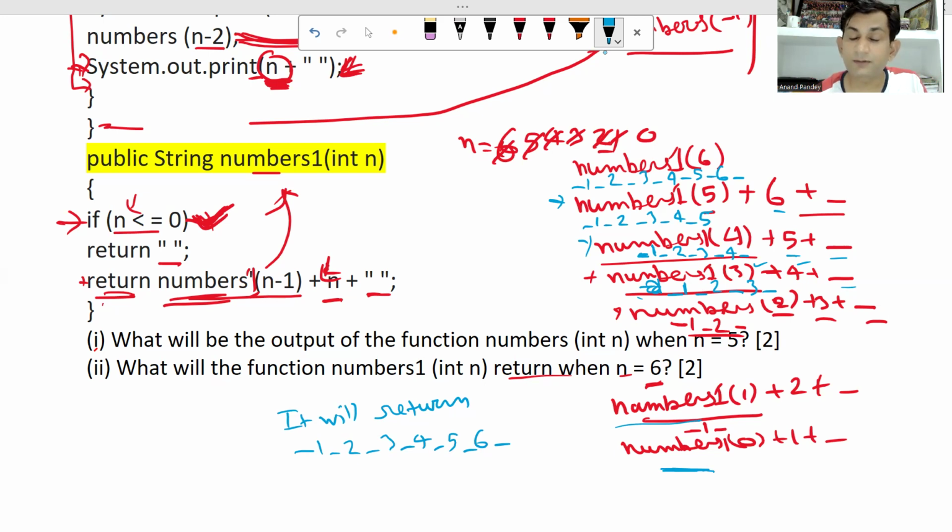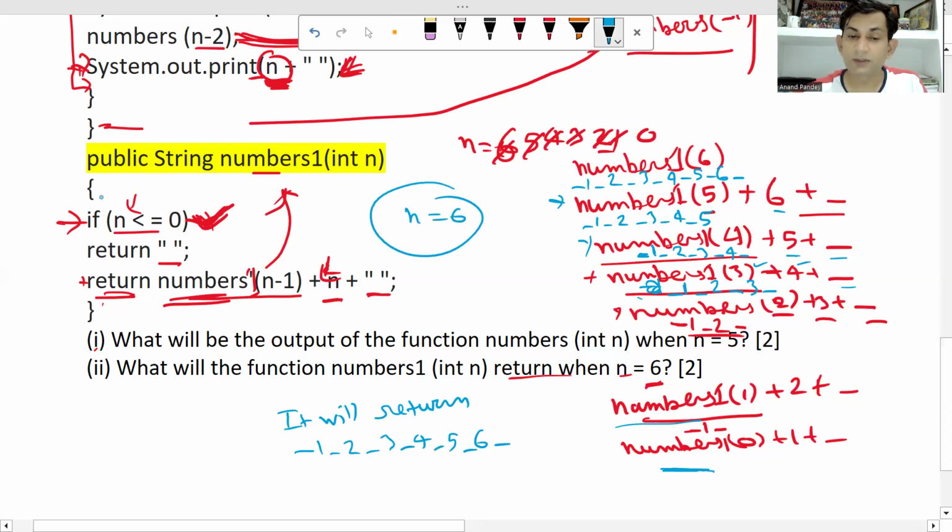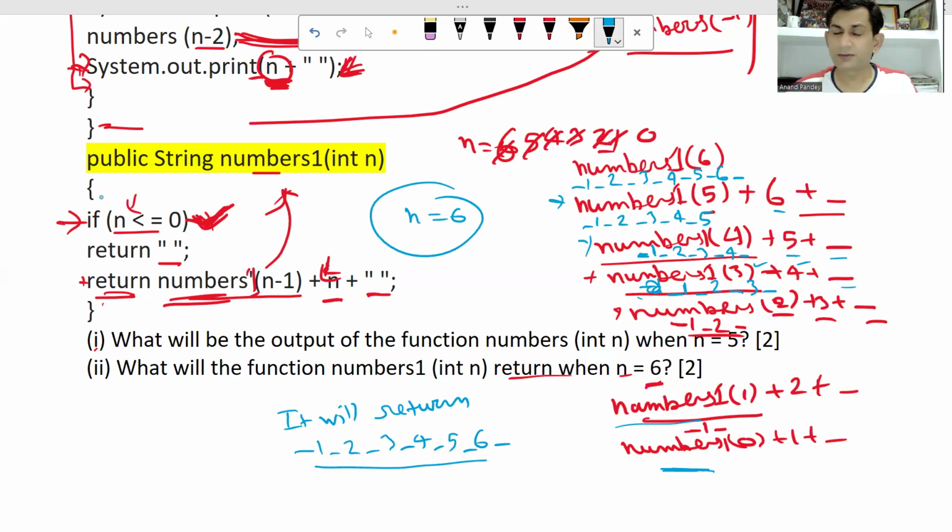So 1 2 3 4 5 6. There was one more question, what this function is doing, the second function numbers 1. The answer is that it is printing all the natural numbers from 1 to n. You can see here n is 6, in the question n was given as 6. So from 1 to n, this function is printing all the numbers from 1 to n, in string format.